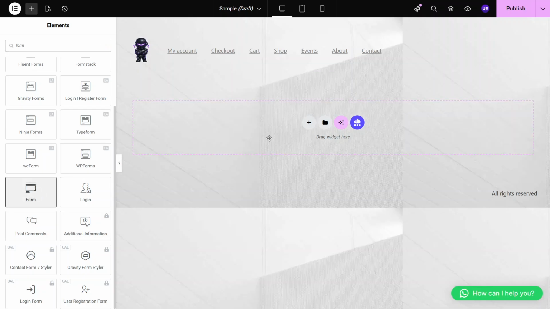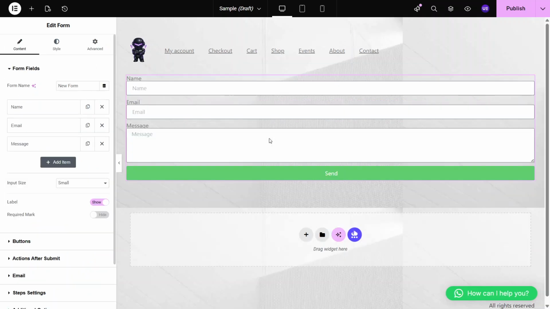As soon as you do, a basic form will appear on your page, and its settings will show up in the left panel. In the form settings, under the Content tab, you can start customizing. At the top, you can rename the form to something like Survey to keep things organized. By default, the form usually has 3 items or fields.